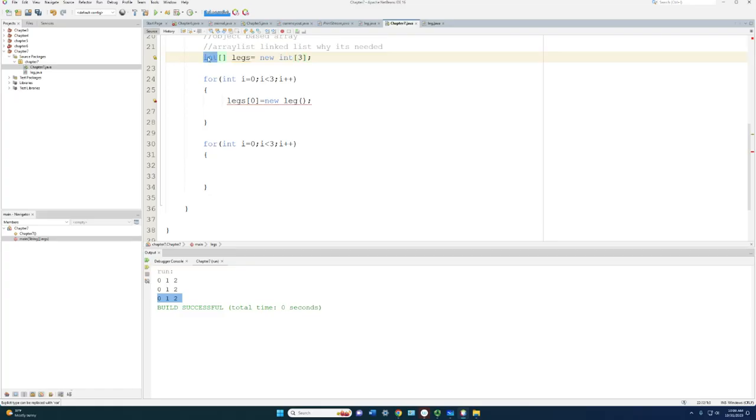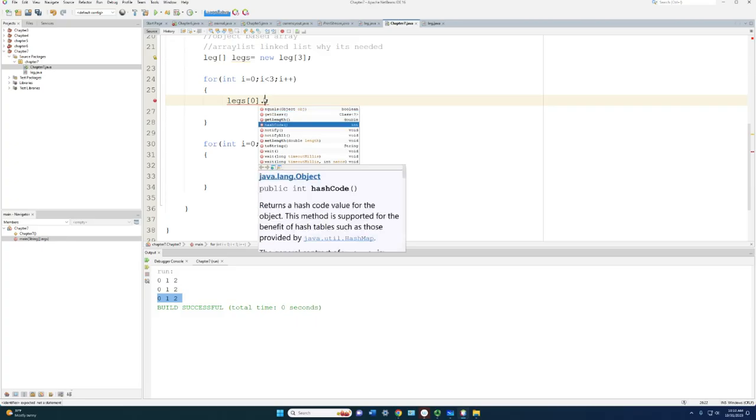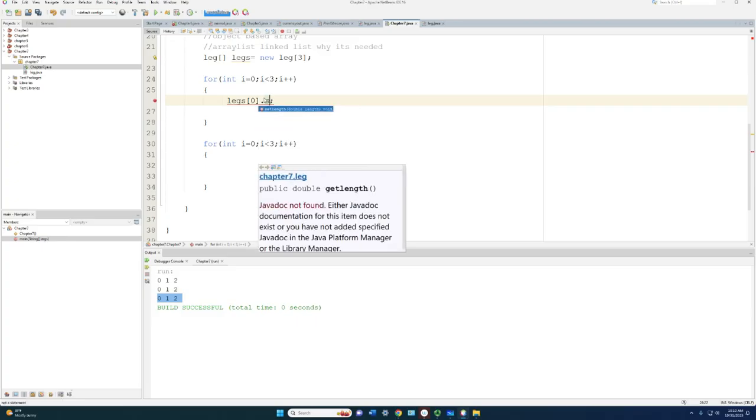Okay. Well, I'm getting a little ahead of myself. I want a leg array, a leg reference. The reference is still going to be four bytes, but it's going to point to a leg instead. And I want 3 legs. I'm going to call it legs, but we're using the leg data type. So legs of 0, we have to say is equal to a new leg because we can't just say legs of 0 dot get length or whatever, or set length.